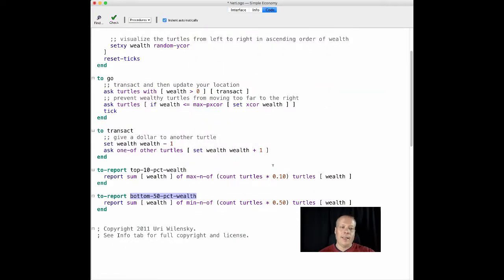So in the top-10%-wealth function, what do we actually do? Well, the first command that you see is a sum. So it's going to sum the wealth of all the turtles in that group. Now, the group we have to define, and we'll get to that in a second, but it's going to sum the wealth of those turtles. So, sum wealth of some group of turtles. How do we find that group of turtles? Well, we find that group of turtles by using the command max-n-of. And max-n-of actually takes a number of inputs.